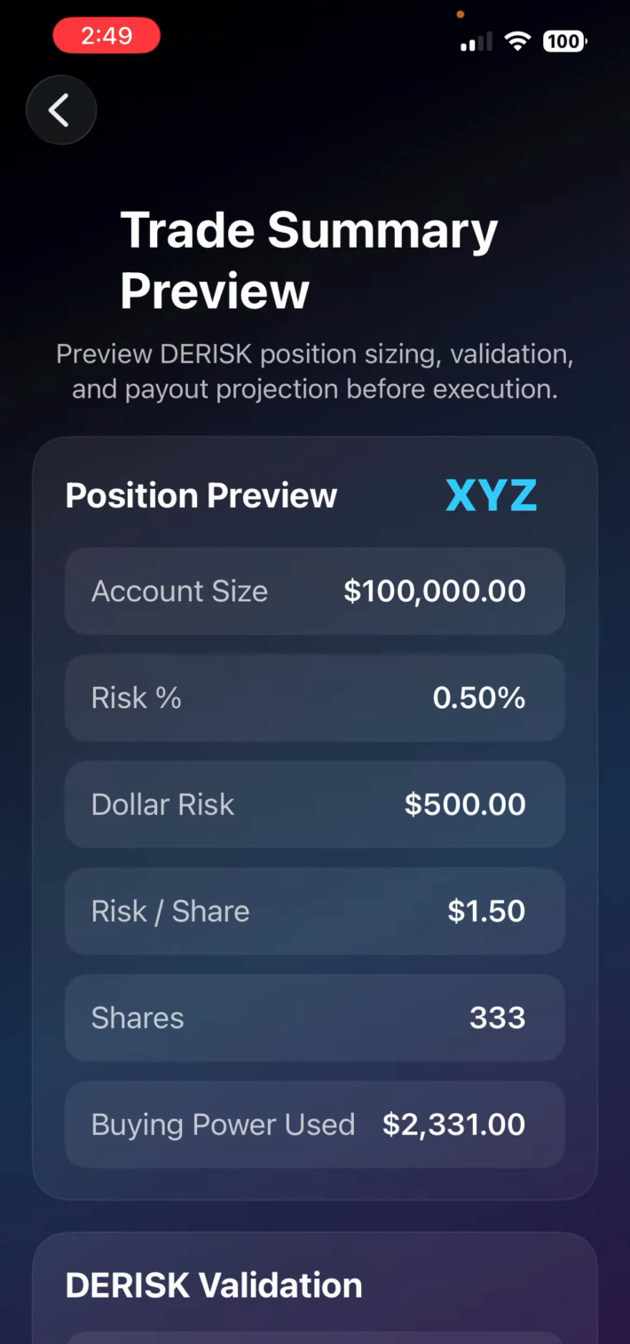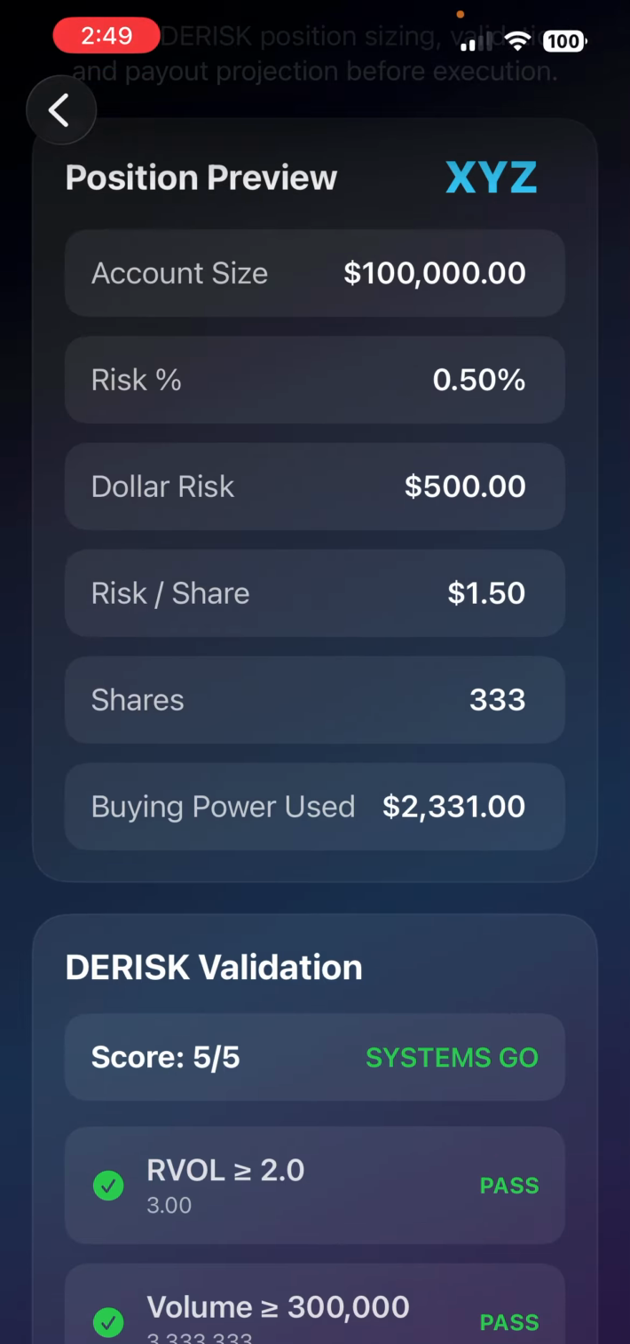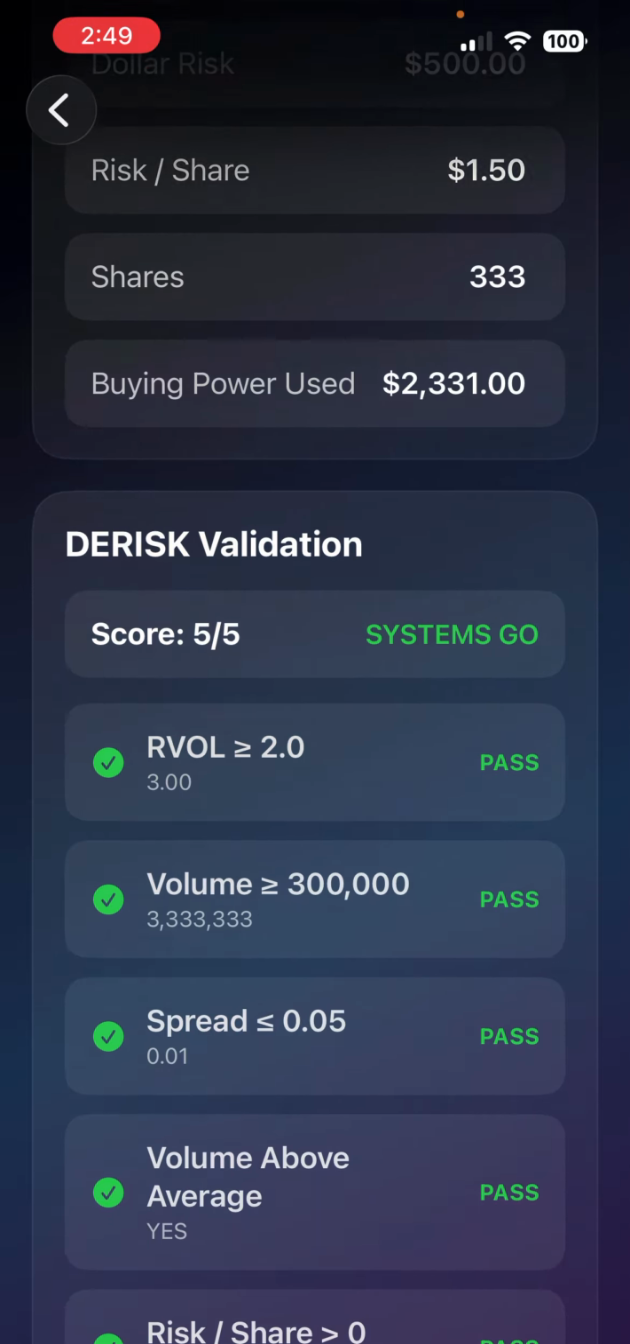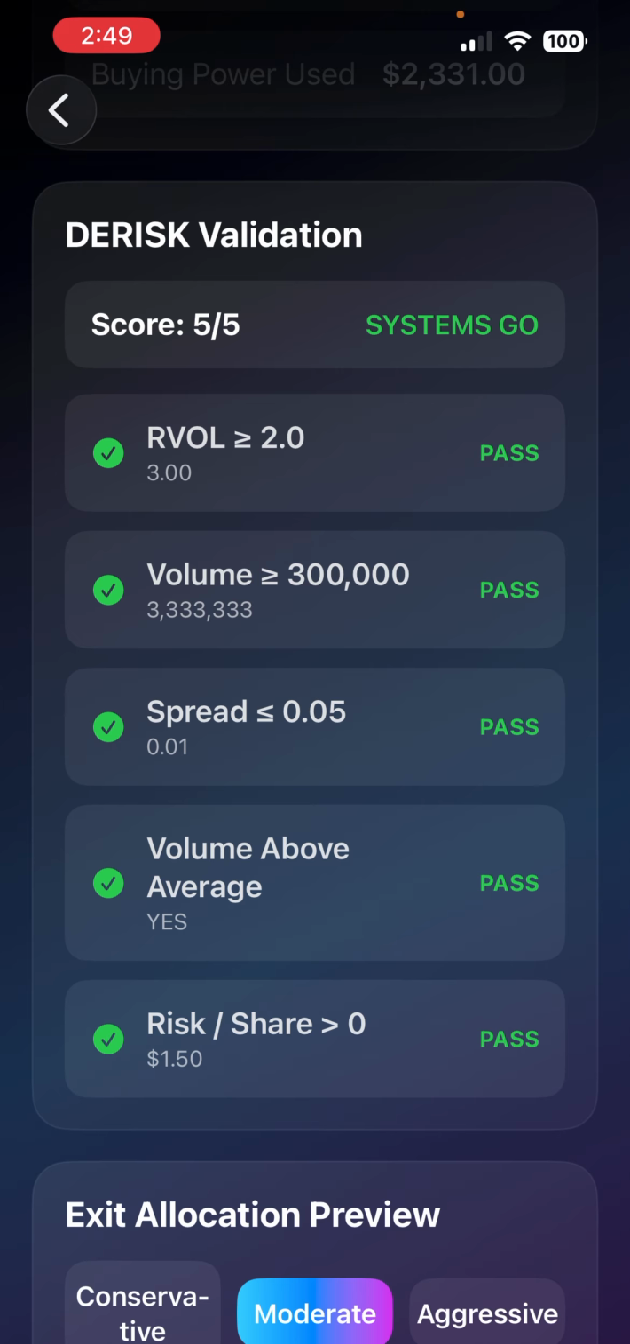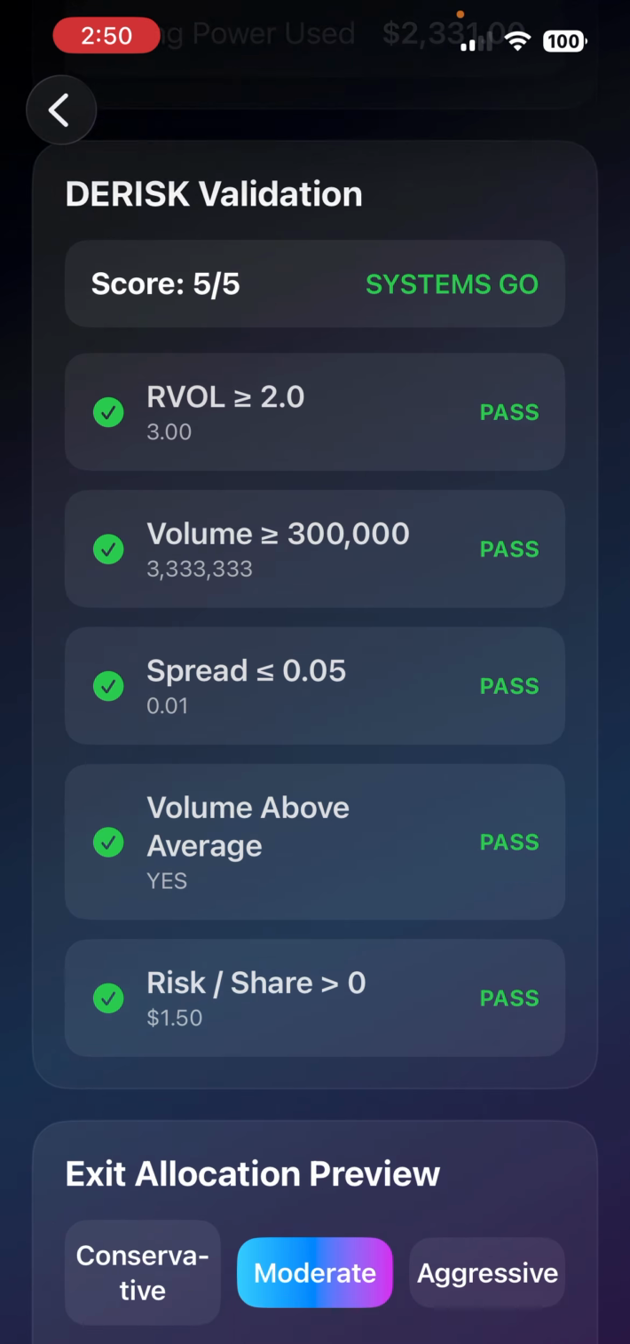Here's your trade summary preview. You have your position preview, account balance, risk, dollar risk, risk per share, shares that you should take, buying power used. Now here's your de-risk validation. This is your systems check. Our volume is good, pass. Volume is good, pass. Spread is good, pass. Volume above average, pass. Risk per share, good, pass. 5 out of 5. Systems, go.